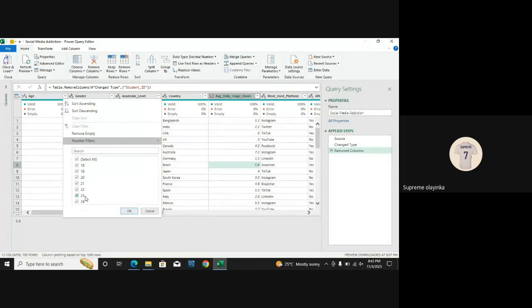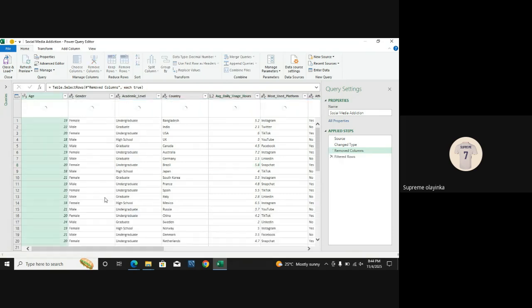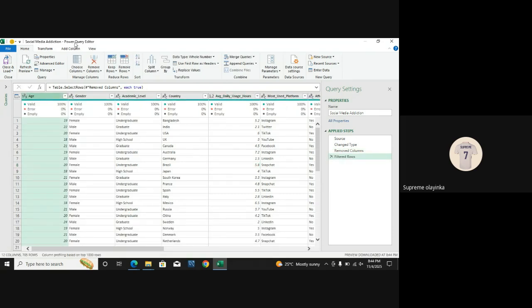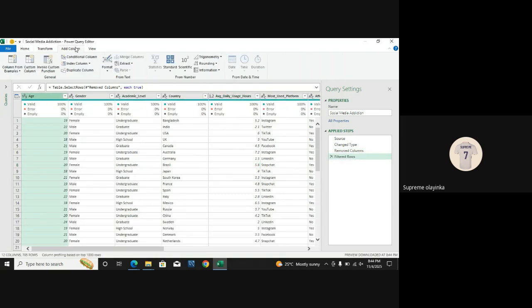So that's why I'm trying to categorize this as 18 to 20, people who just got addicted, and 21 to 24, people that have been addicted for a while. So now, how do we classify people? That's what we call a conditional column. When you want to do something like that, you have to go to your Add Column tab and click on Conditional Column.